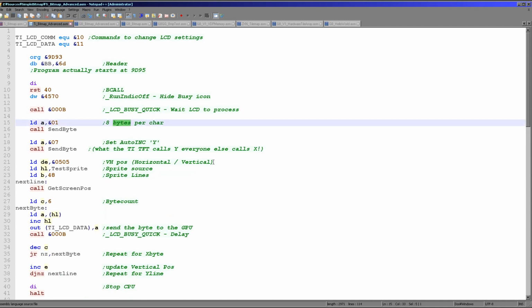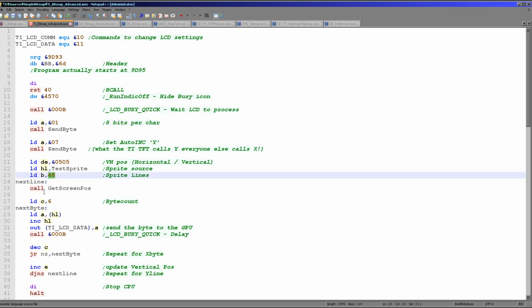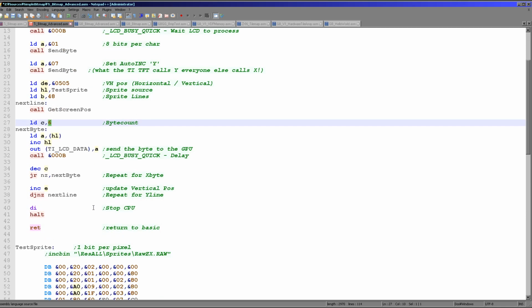Now we do have this second example, but again, it's wrong there. That should be 8 bits per character. And again, we're just initializing things here. This time we're setting the height to 48. And this time we've got a second loop here using C, which is the width. The width is 6 bytes, so 8 times 6, 48 again. So we're using a 48 by 48 character.